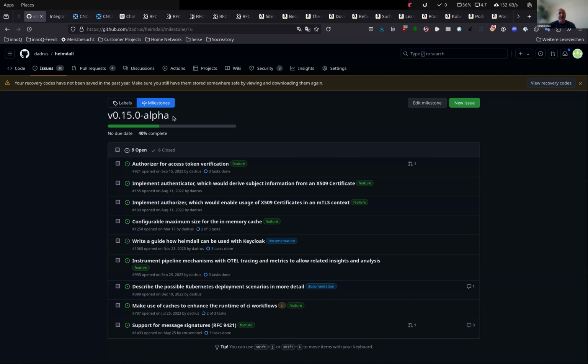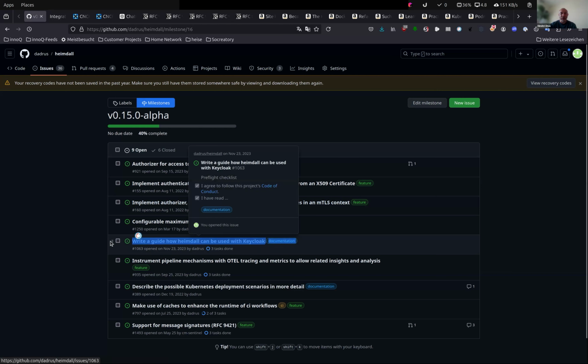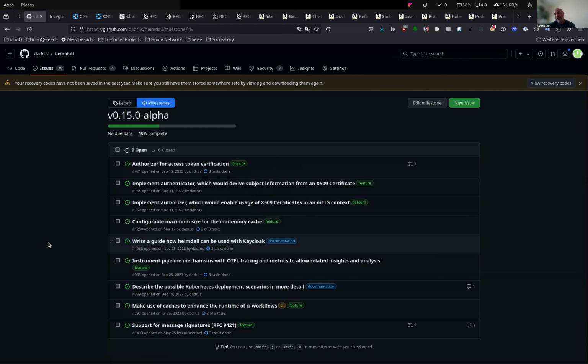That's the current roadmap. And as you see, there's also an item here, right? A guide on how to use Heimdall with Keycloak. So actually, the idea is to show how to integrate other services like authn proxy or authz to let people use all of that in a first-party context.